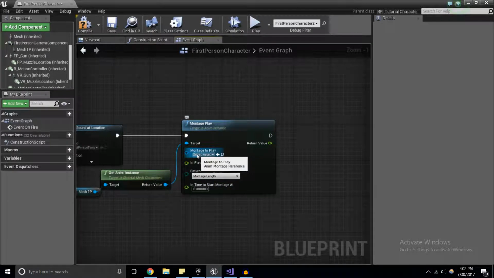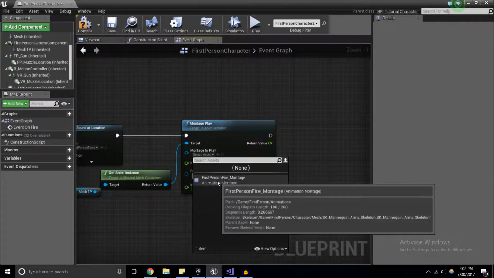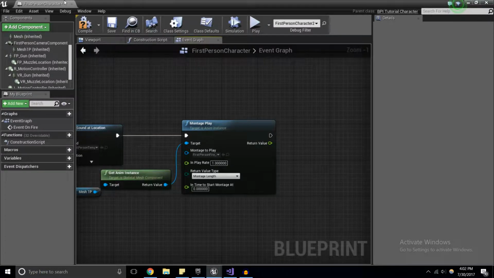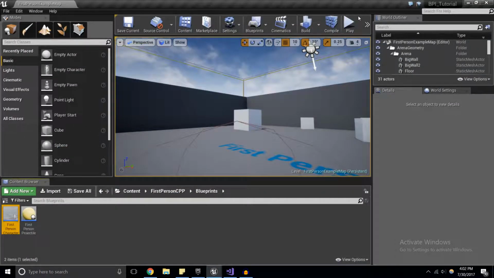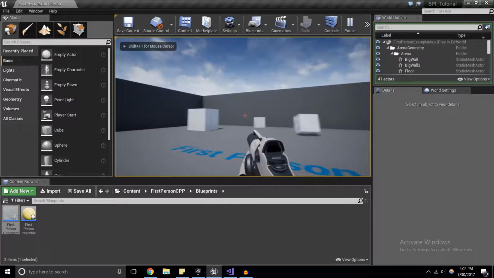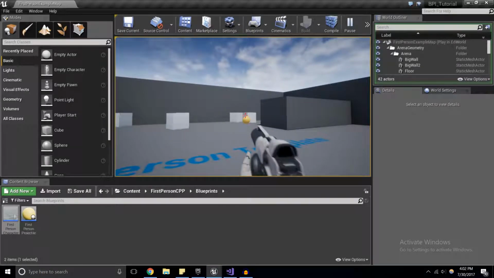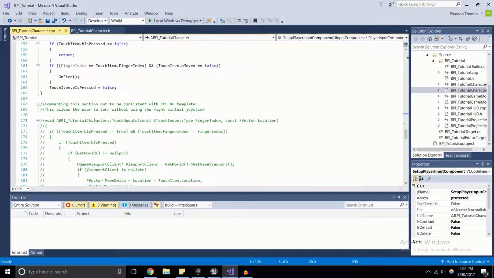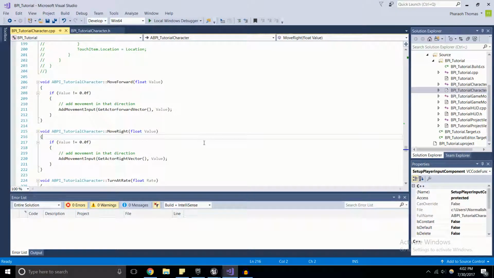We are going to worry about the montage to play. So this is going to be the animation montage that's going to play when we fire this gun. Once again, fortunately for us, there's only one of them, and it's our first person fire montage. Simple and easy. Once again, we're going to compile, save, and play. And now our character is animating just as if we made our function in C++.